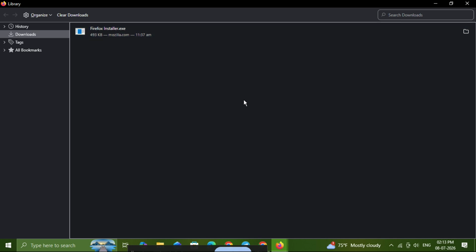Firefox keeps track of your recent downloads here, so if you downloaded something earlier and want to find it again, this is the first place to check. You'll usually see the file name, the download status, and the option to interact with it.